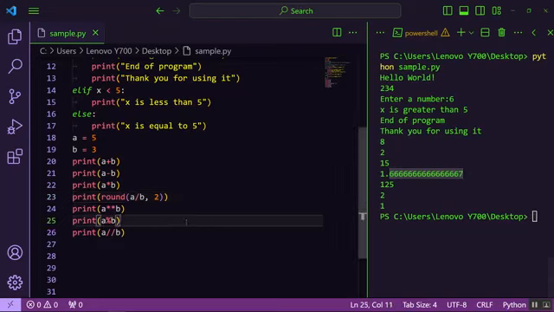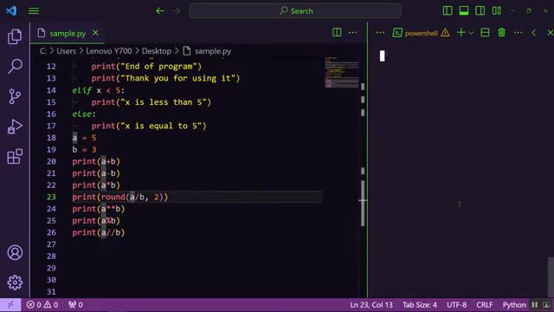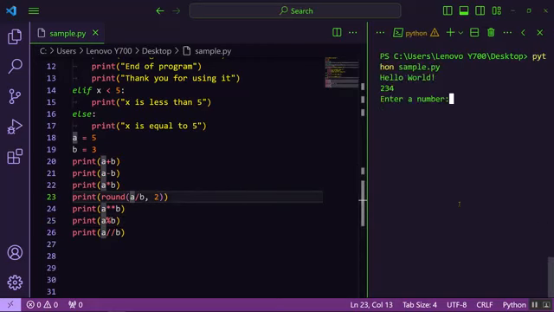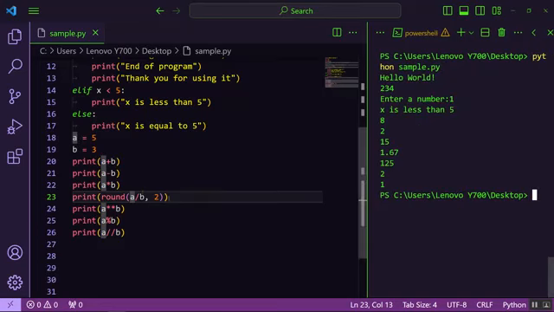Okay, so let's try this round here. So let's run it. As you can see here, the effect of this line 23, round a slash b by 2 decimal places. So it only displays 2 decimal places.